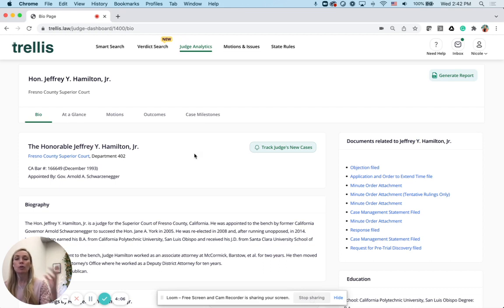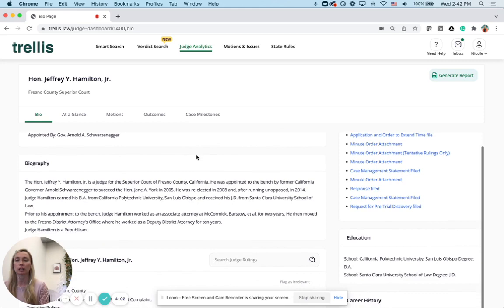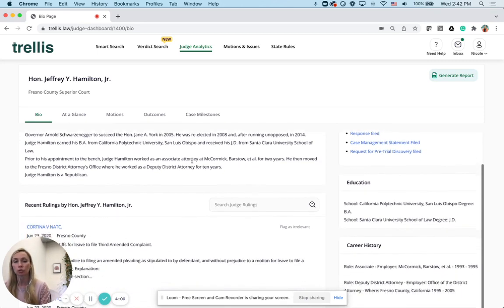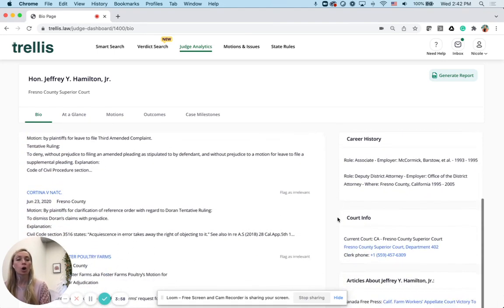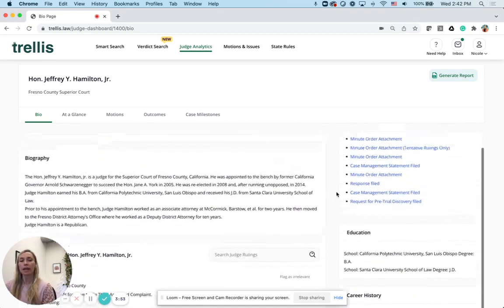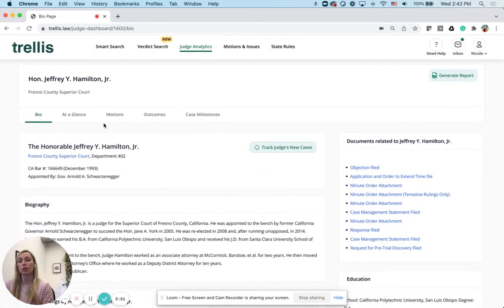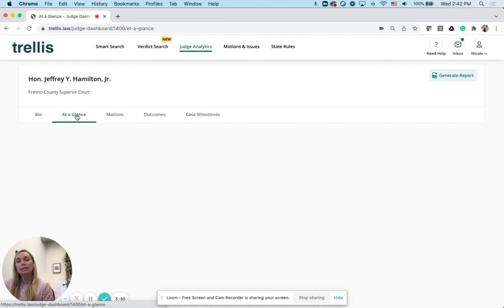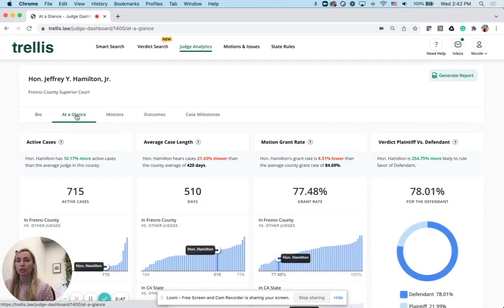And to go really high level on what each of these are, the bio is all of your subjective information about the judge: career history, political affiliation, articles, clerk's phone number, all of your subjective and basic biographical information. The at a glance is a high-level overview of the judge, so all of their active cases, the overall number of days that a case sits before them, the overall grant rate across all motion types, across all case types.